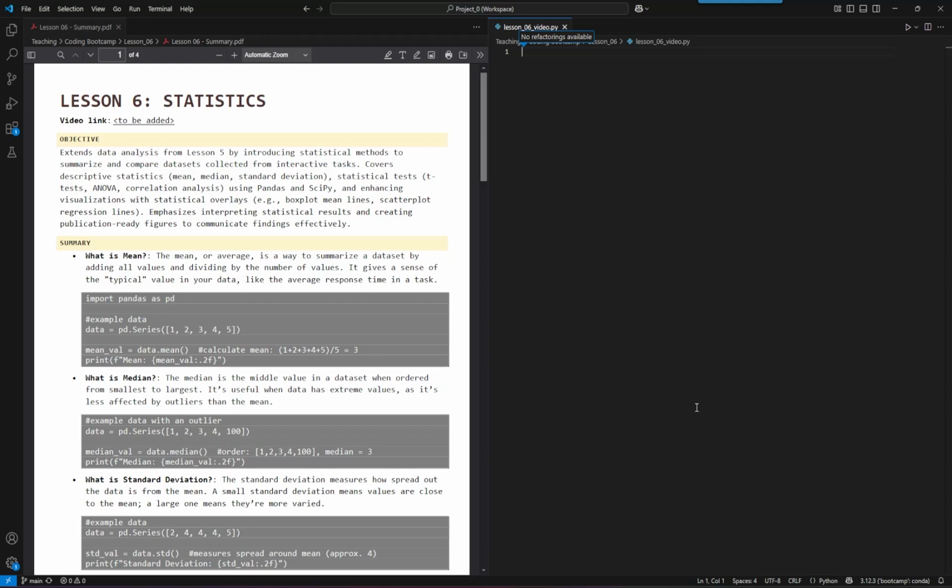We're going to talk a little bit about overlays, a little bit more using matplotlib than what we did before, such as mean lines in box plots and some regression lines. We'll talk about how we can add those, and how we can create an even more publication ready figure to analyze the data that we talked about collecting last week.